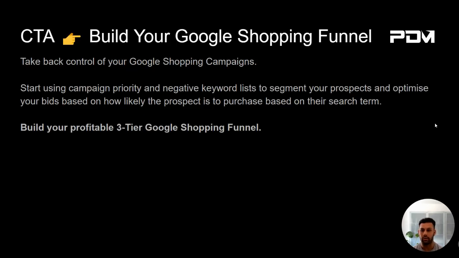So now it's your turn, your call to action. You need to go and build your Google Shopping funnel. Take back control of your Google Shopping campaigns. Start using campaign priority and negative keyword lists to segment your prospects and optimize your bids based on how likely the prospect is to purchase based on their search term. Build your profitable 3-tier Google Shopping funnel.